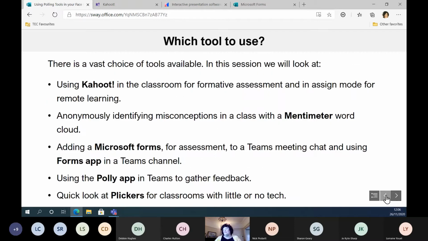So which tool to use? There's lots available and lots of them are multi-purpose. So you probably end up having your favourite tools for big assessments and for immediate questions, and use the one that you like the most.